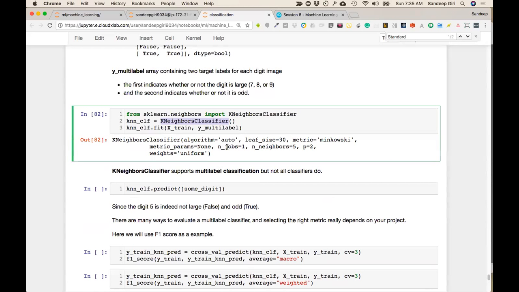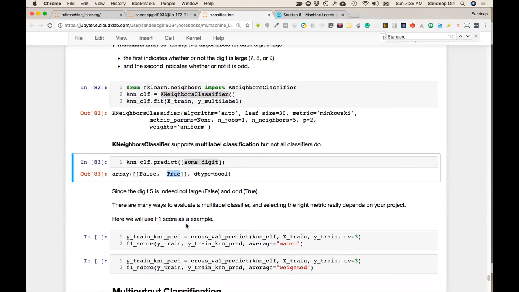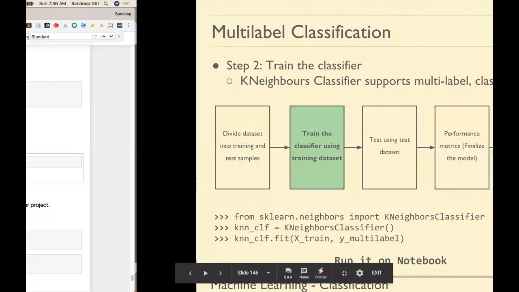Let's predict some digit. For the digit 5, it has printed False and True. So it's not big, but it's odd. Okay, so it is kind of working fine.